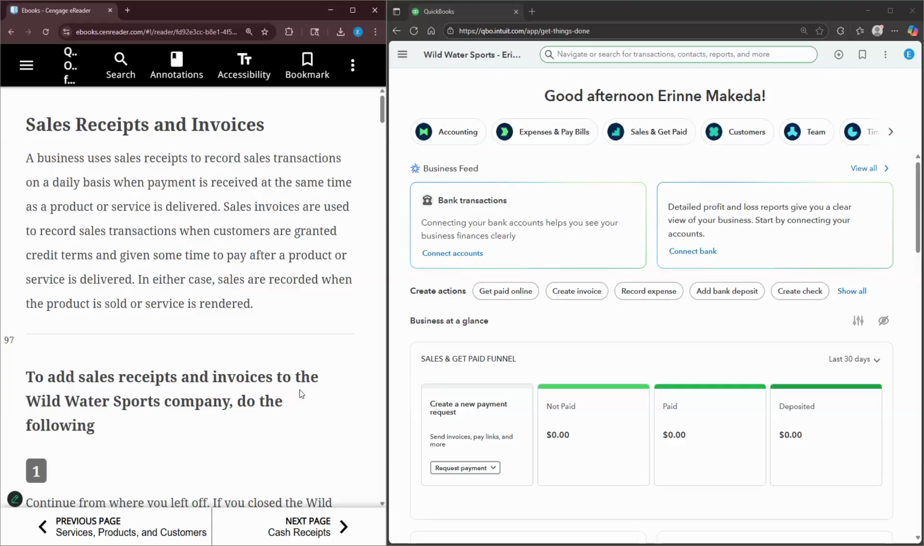On the flip side, we use an invoice when we sell the product and provide the service, but the customer does not pay us right away. So in either case, sales are going to be recorded whenever the product is sold or the service is rendered. This falls under the revenue recognition principle by GAAP, generally accepted accounting principles, and they don't care, right?